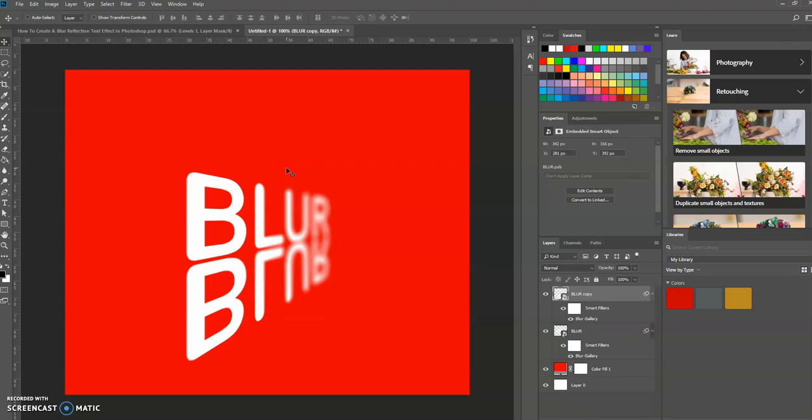Now our last step is to create a vignette around this. But first, let's decrease the opacity on this reflection layer. So we're going to make sure that layer is selected. Let's come over here to the Layers panel and decrease the opacity. As you can see what it does to the text. So let's keep it right around 50%. There we have it. Okay, now we've done that.